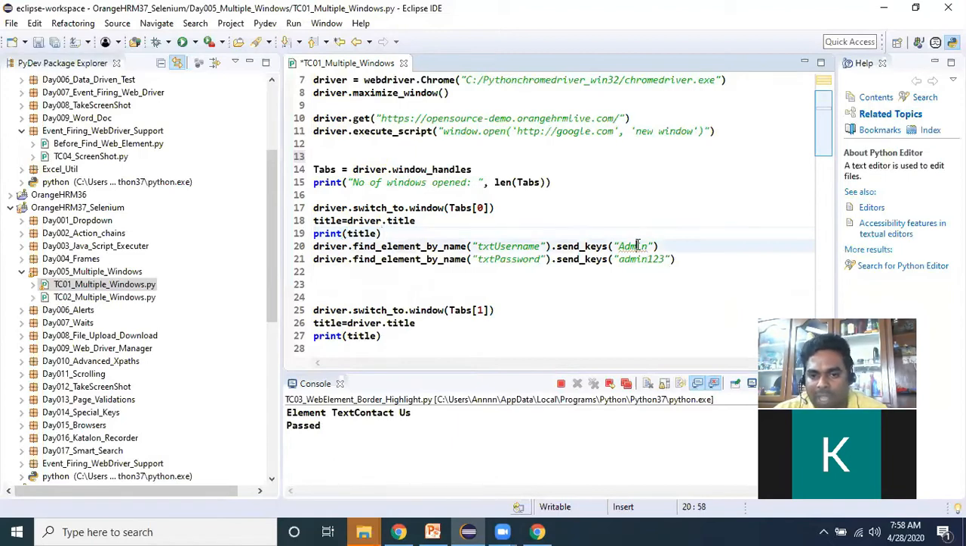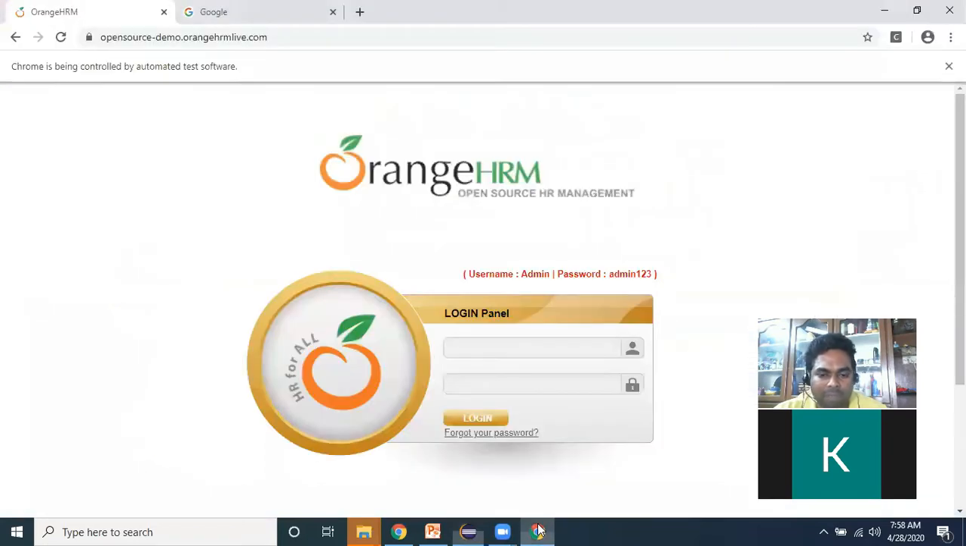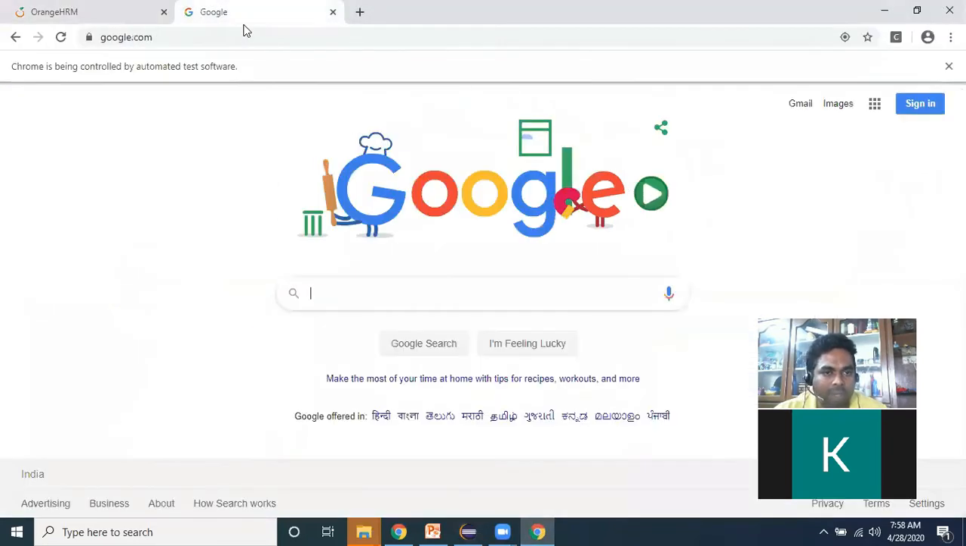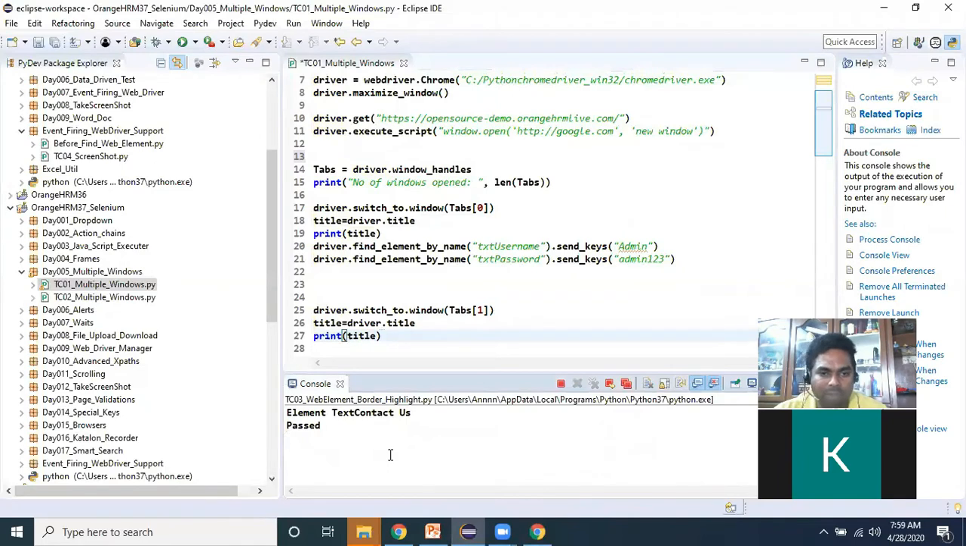And after that, I'm entering username and password. And again I want to go back to the google page, and I want to print my google.com web page title. So to navigate to the second tab, I need to write driver dot switchTo dot window of tabs of one. So it will go to here, and the title of this web page is google, so that google will be printed in the console.